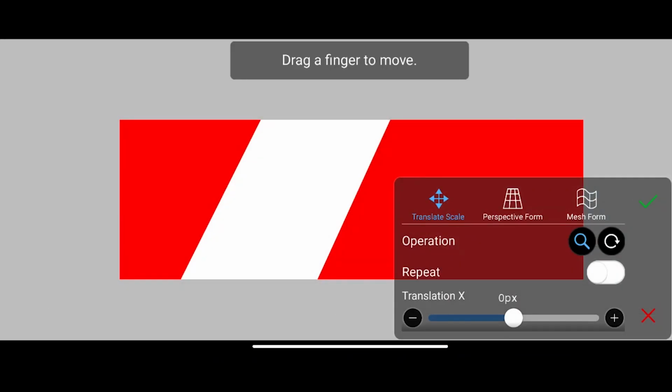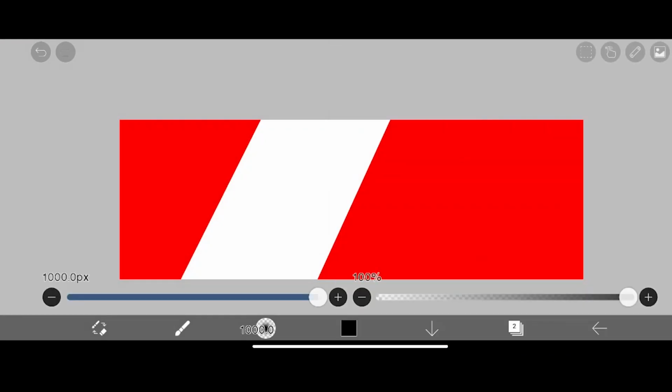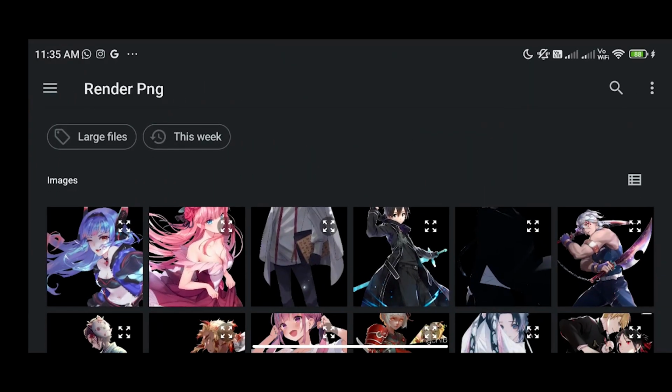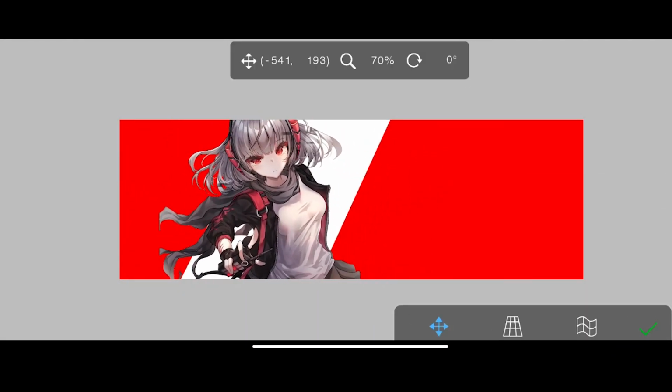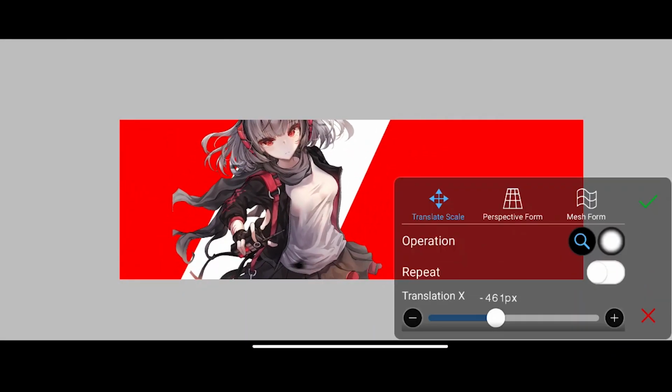Once you've got your document open, the next step is to import the background provided in the pack. This will serve as the foundation for your header. Next, it's time to add your render. This is the character or image you want to feature on your header. I'll show you how to adjust it to your liking, following the steps shown in the video.